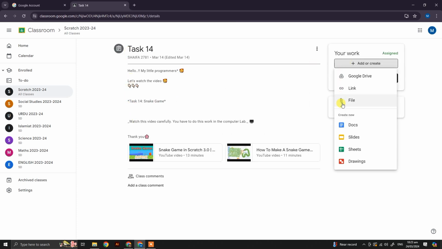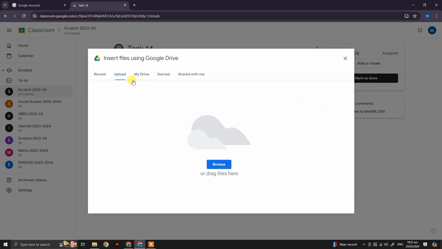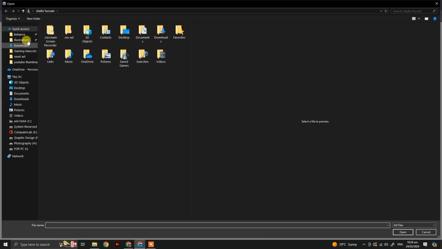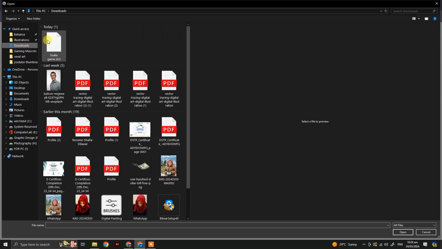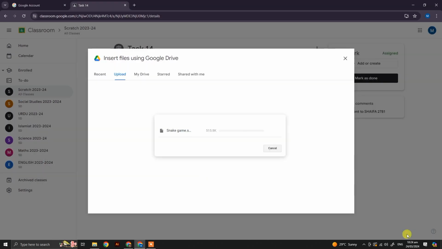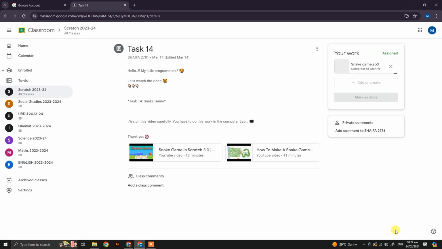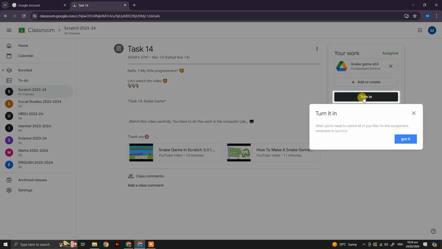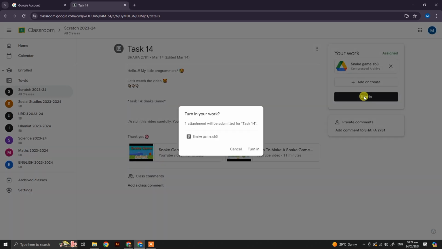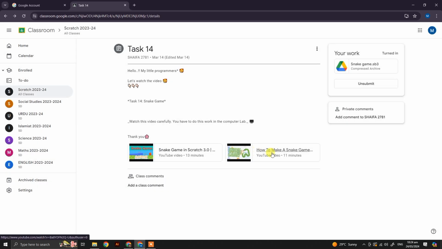Now click on add a file. Click on upload. Now upload your file from downloads. After uploading, click on Turn In. Now your project is submitted.